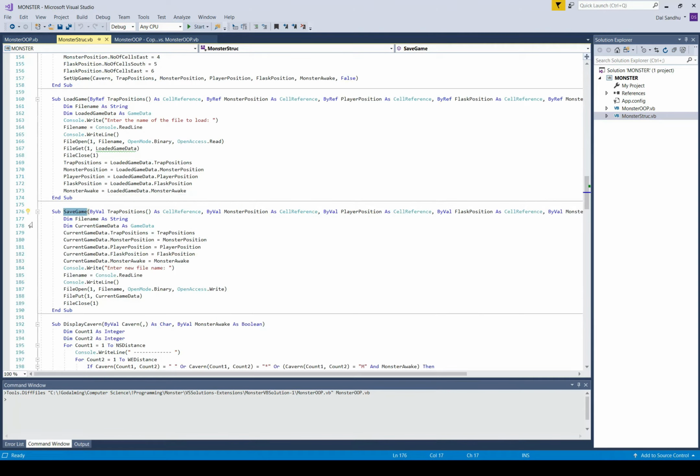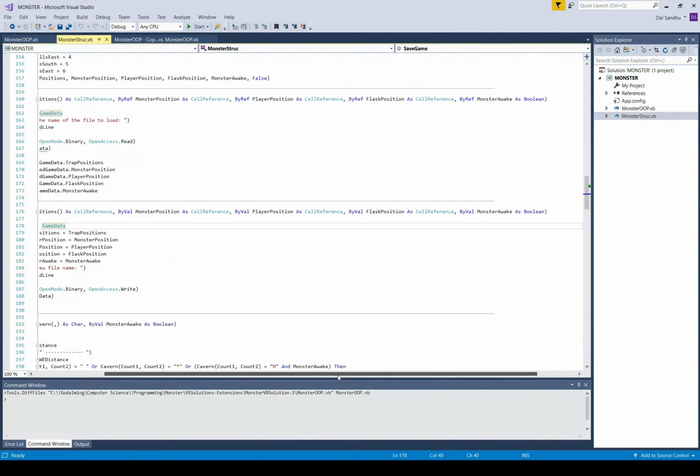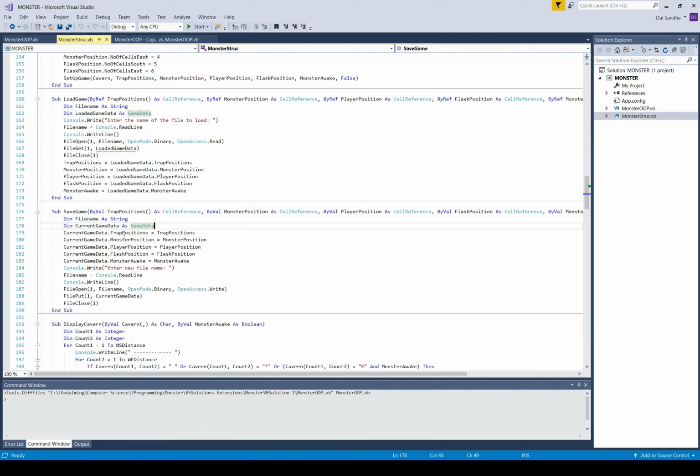12. So this takes a bunch of parameters. So the various items on the game board, and probably the monster position. I was going to say the game board itself, but no, just the positions. And we use this current game data variable here, which is of type game data.